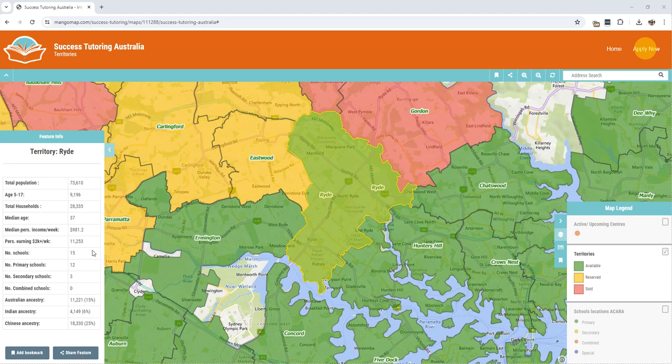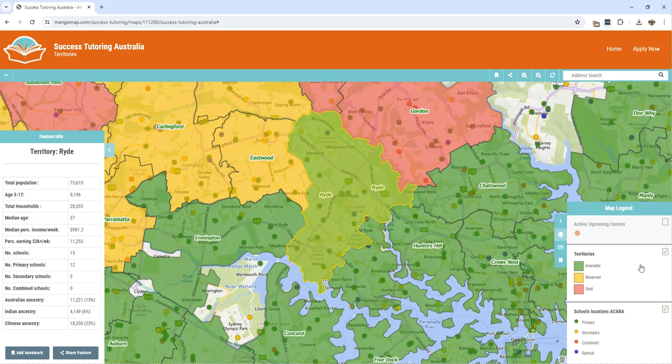Below that is some information on the schools in the area, so the total number of schools, primary schools, secondary schools, and combined schools. And we can also visualize those schools on the map as an overlay. So those dots on the map are the schools themselves. And finally, we've got some ethnicity information, including Australian ancestry, Indian ancestry, and Chinese ancestry as a raw count, as well as a percentage.